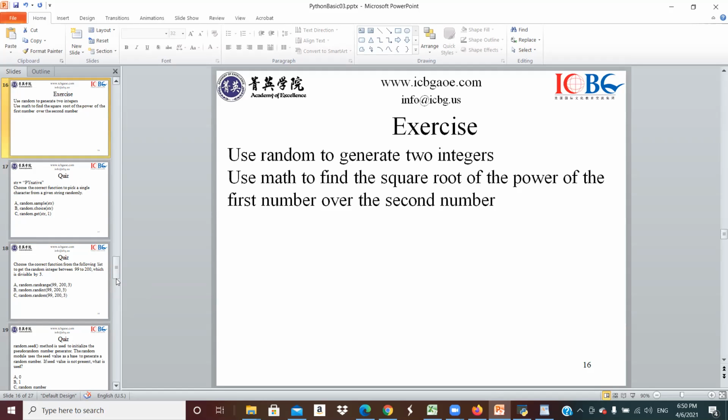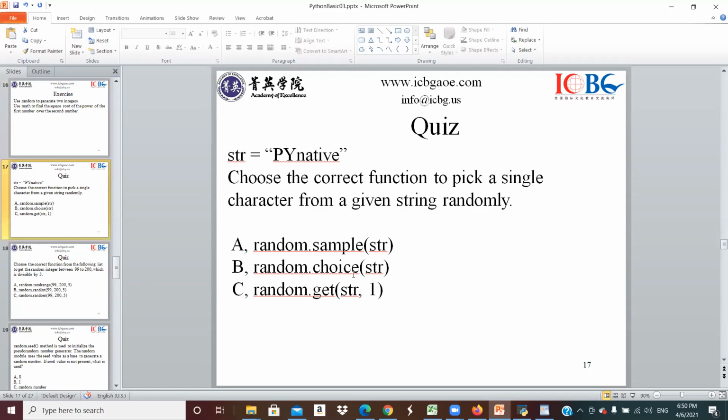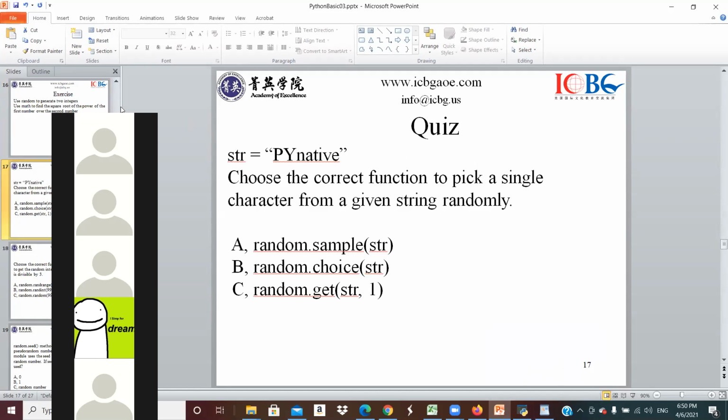All right, I want you to come back. Let's do a small quiz, 3 questions. Okay, so try this one. Let me get my chat up, and then you tell me what is your choice. Okay. Choose the correct function to pick a single character from a given string randomly.